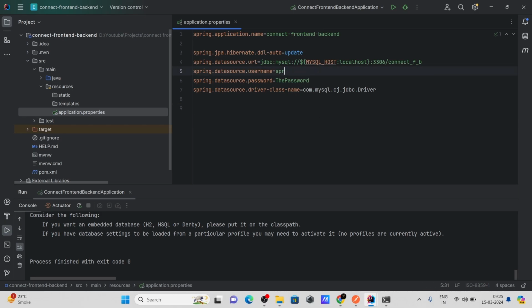Okay, no problem. Now let's provide a username here. So my username is root. Guys, you need to make sure that you provide your username here, not mine, else it will not work. And here I will also provide my password. All right, this is my password. So guys, our database configuration is done here.